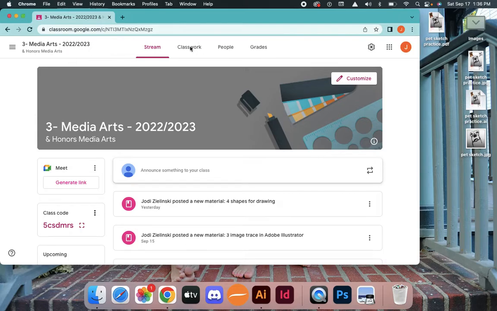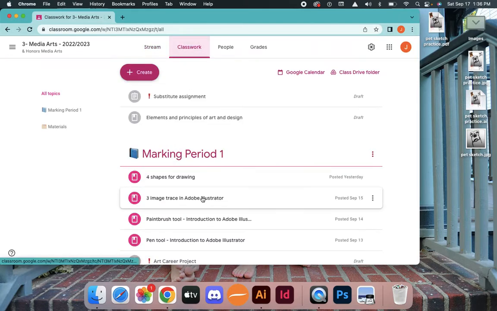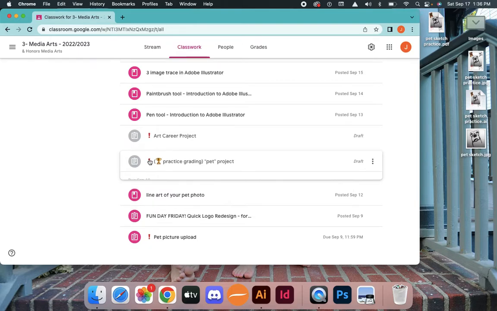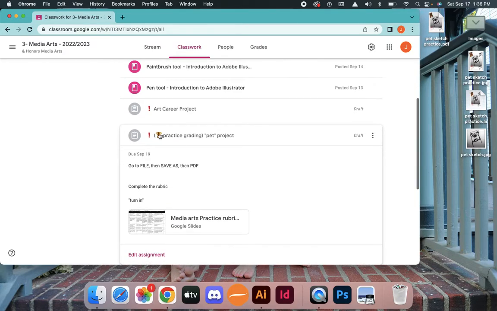Go to Media Arts, go to the Classwork tab, scroll down till you see this trophy. The trophy means there's a rubric that needs to be completed. I have that in parentheses because this is a red exclamation point. This is just going to count as a homework grade today. We're pretending that we're doing a full grade.